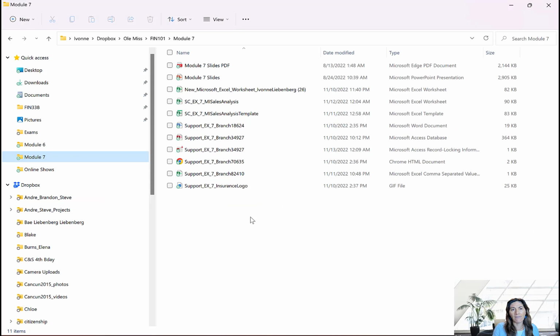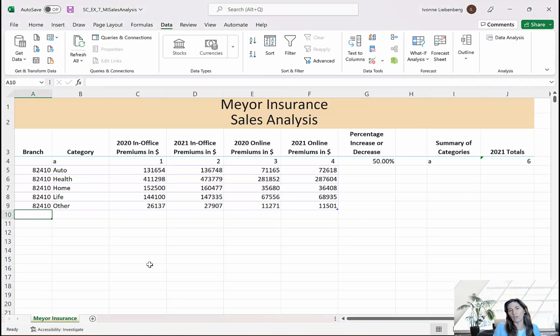I have saved all of the source files in this folder called Module 7 on my hard drive. This one in particular is from branch 34927. As you can see, I already have it on my computer, and you can see under file type that it is a Microsoft Access database. So make sure, as I said, that you have it saved on your computer before you complete this next step. So let's go ahead and select cell A10. That's where we're going to import our data.